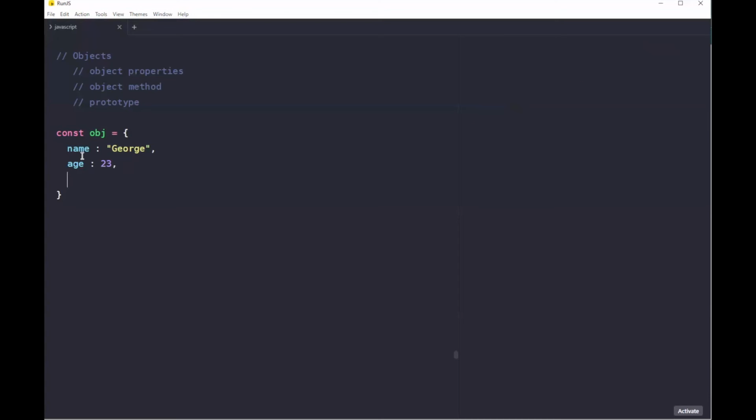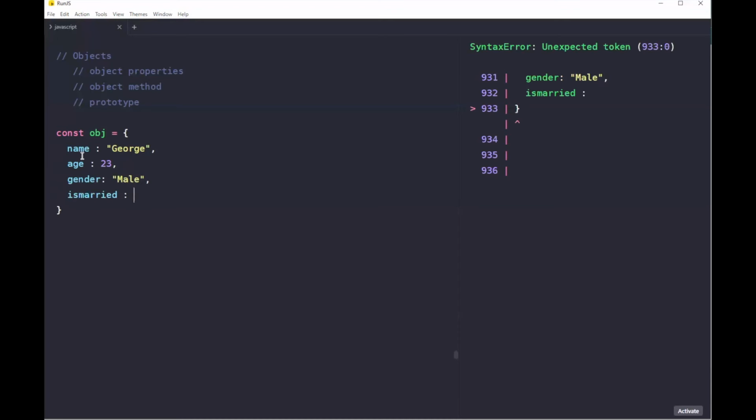Then maybe we have something like gender, maybe male. Then finally, isMarried. Maybe we set it to false. Okay, so now this is an object. So we've declared an object with some properties inside.